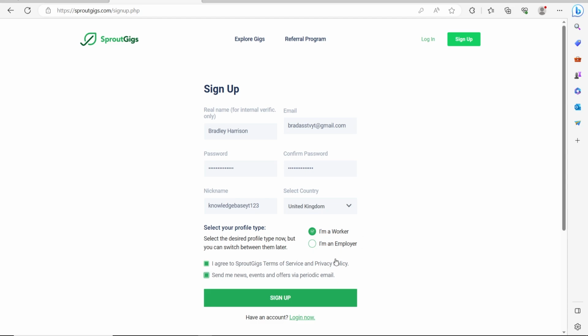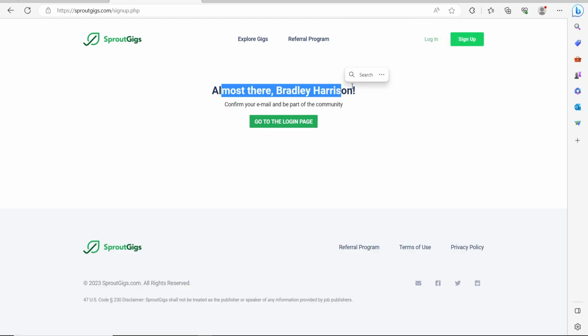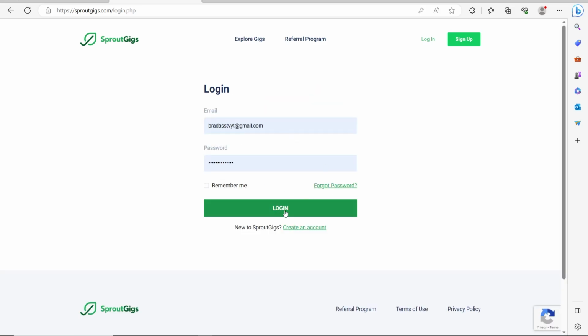Agree to the terms, agree to send you offers and emails. You don't have to do this, but I like to. Then click sign up. Then I'm going to save this password, and you can see almost there, confirm your email and go to the login page. So go to the login page and you can then log in.